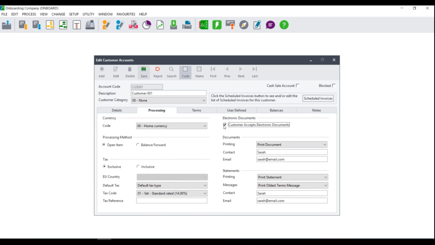If you tick this option, this means that your customer accepts electronic documents, which means that you can email your customer's statements and invoices through to them, and SARS will see this as a valid tax invoice. If you select this option, you will then need to choose what to do with your documents and statements. Do you wish to print the documents, email the documents, or print and email the documents? The same goes for your statements.